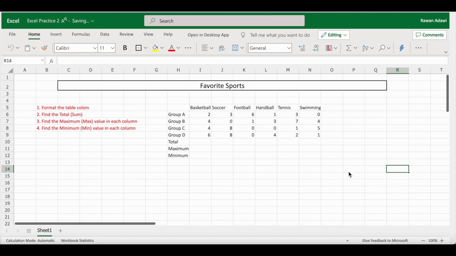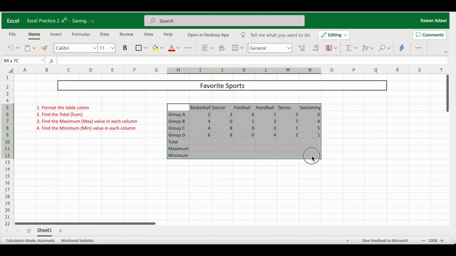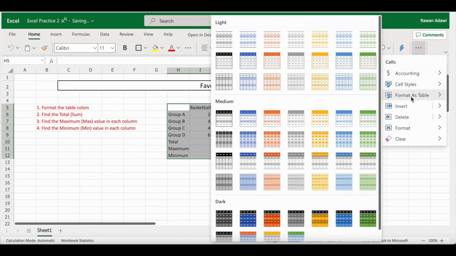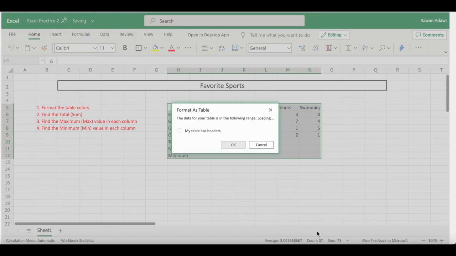Hi everybody! In this practice, we are going to learn how to format the table colors, find the total sum, the maximum and the minimum value in each column. So first we are going to select the table like that, and then from the three dots I can click on Format as Table and choose one of the options that I have over here.